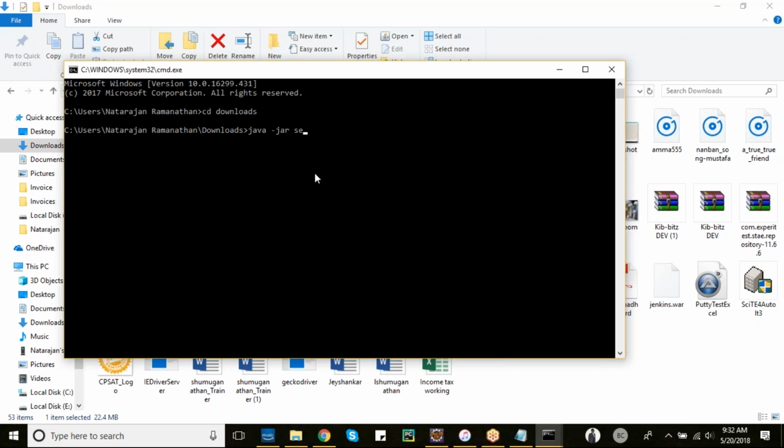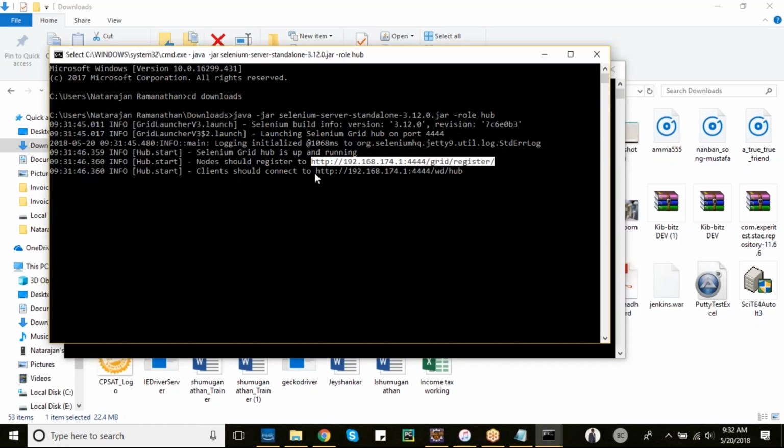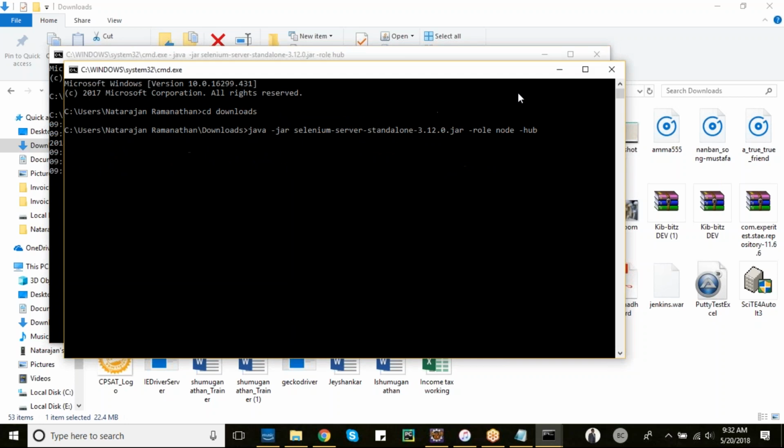-jar Selenium server standalone 3.12.0.jar -role node, and the hub to which it should be connected is going to be this hub IP. So node should register onto this hub. So using that hub IP address, we are registering a new node. And you can say -port because we are starting in the same machine. By default, the nodes will be registered onto 5555. If you leave it by default without a port, the nodes will be registered onto 5555.